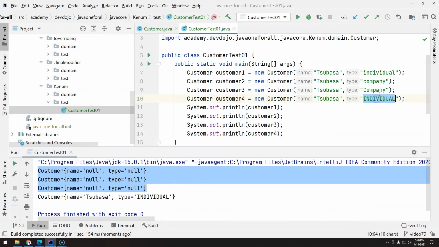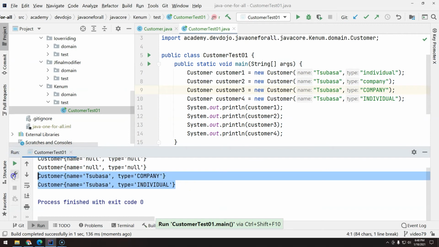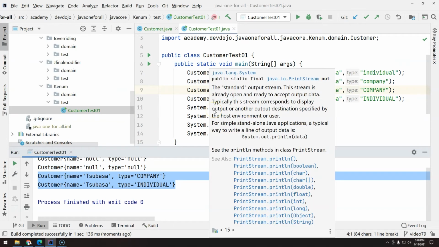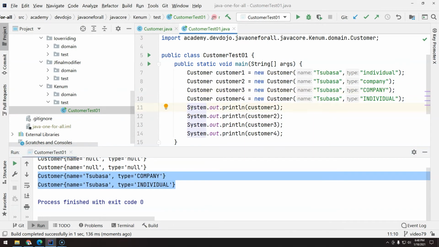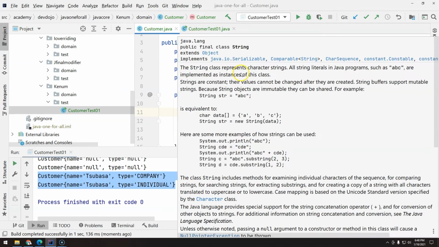That is the last one. So if I change this to company as well, and I execute again, now we have two valid objects. So basically you are trying to force the types to be one of these two.